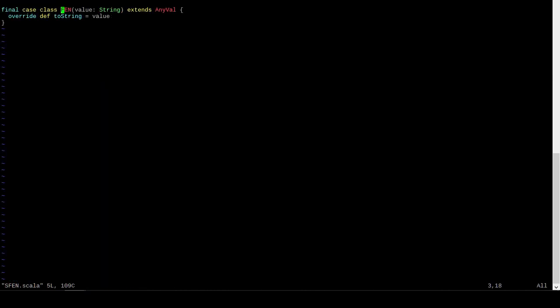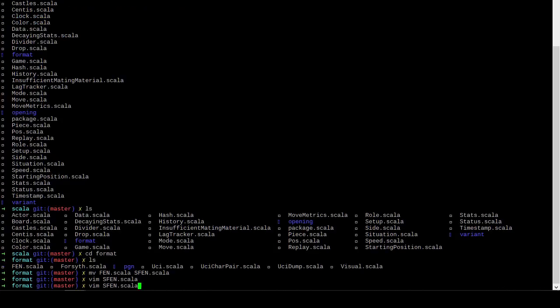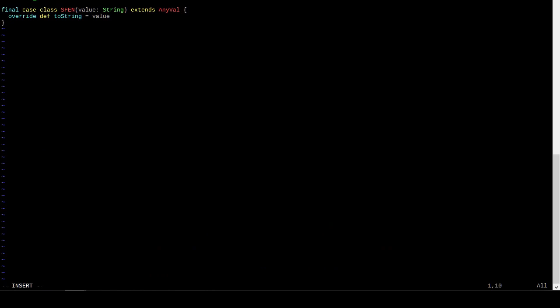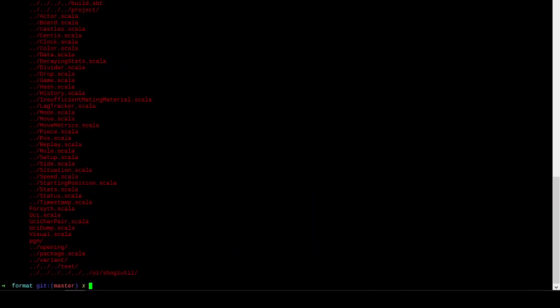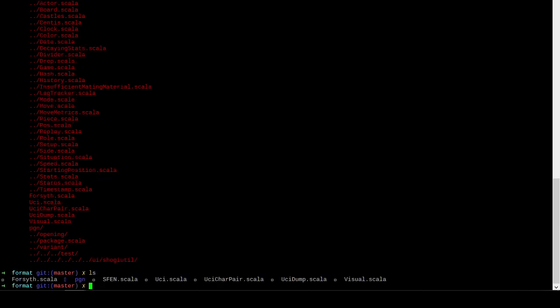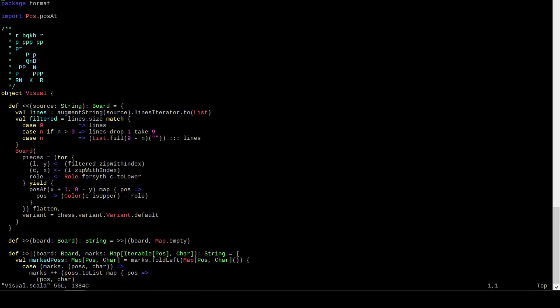Case class Sfen. Mission accomplished. No, wait. Wait a second. Shogi. Mission accomplished. Okay, we got Sfen.scala. I did all this other crazy stuff that probably should not be the way it is here, but Sfen is fine. Forsyth-Edwards notation doesn't make any sense for this. What the hell is visual.scala? Oh, that's funny.